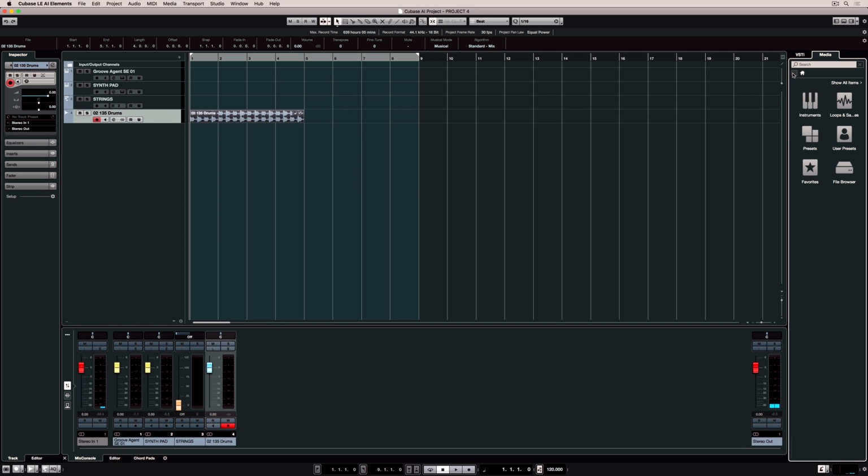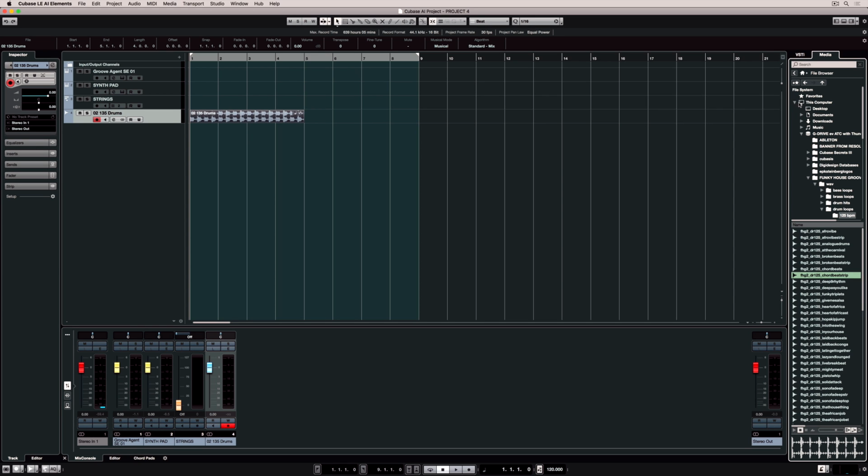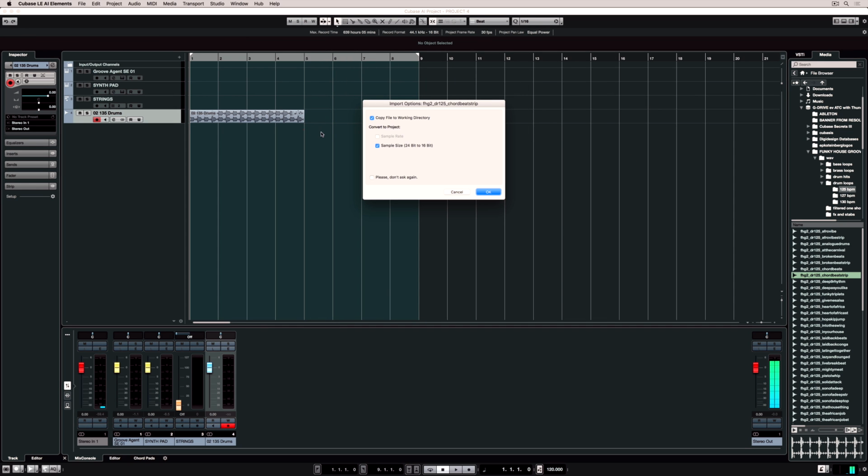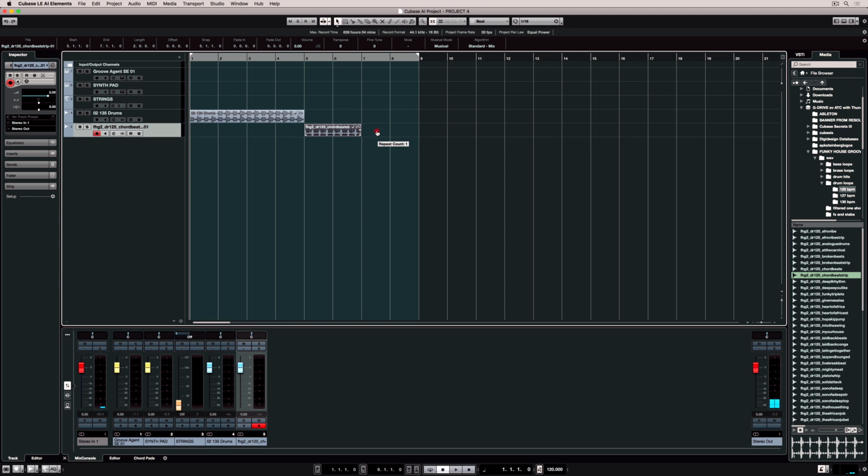Let's go back to the Home button in the Media Bay and select the File Browser icon. I've got sample libraries stored on my external hard drives, and I can view these different folders and select an audio file that I like. I can drag and drop that straight over into Cubase. If it's an external sample, Cubase will ask if I want to copy it to the working directory, which is fine. Pick up on this handle and drag it to the right to copy and paste an event.